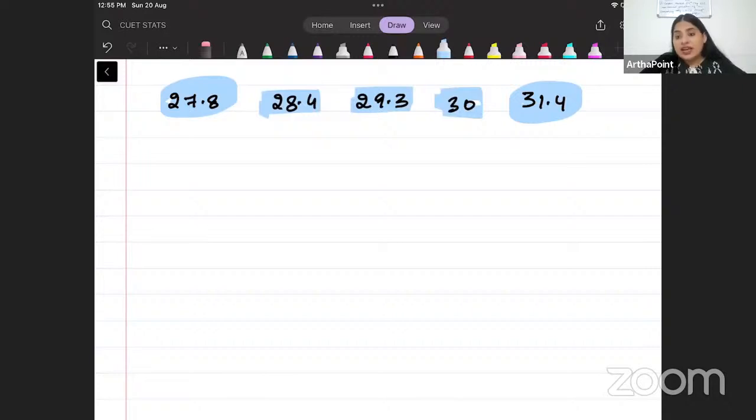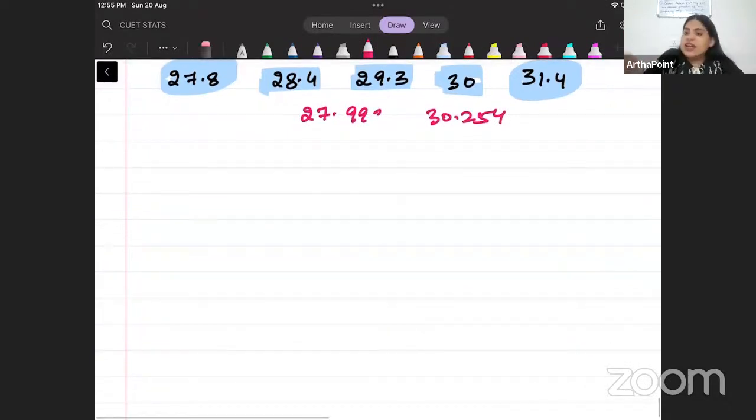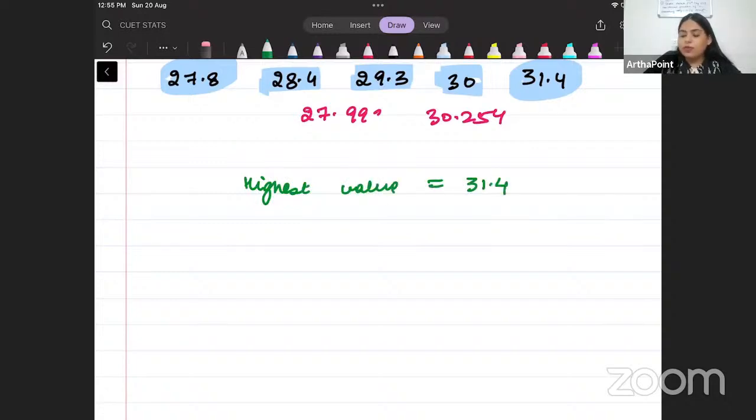But you are very clear that you have a particular range in mind. Range means the highest and lowest value is known to you. Maybe there are odd numbers here too, like 27.99, or one number could be 30.254, there are many numbers, but I have identified the highest and lowest value. So I know that my highest value is 31.4, and the smallest value that I have is 27.8.